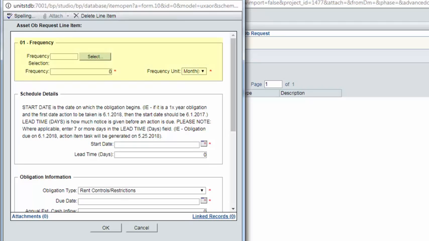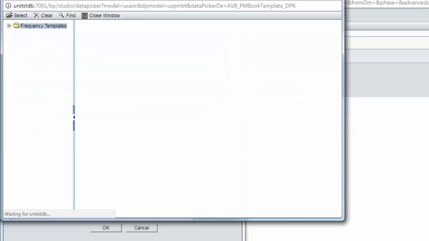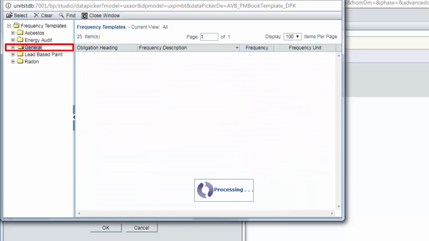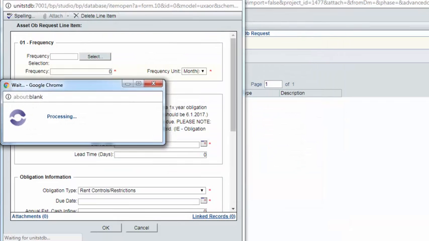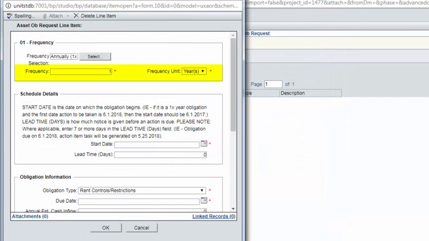First, we're asked to say the frequency. And we have a shortcut built in for you where you could click Select, and since ours is annual, I'm going to go to General and then Annual, one time a year. Double-click and pull it in. And you can see that the frequency and the frequency unit have been pulled in. You don't have to use the Select button to add these entries.